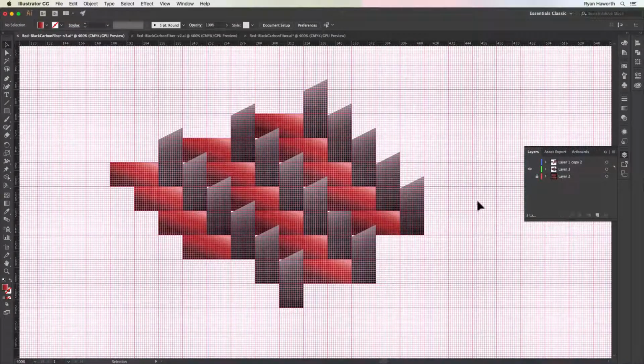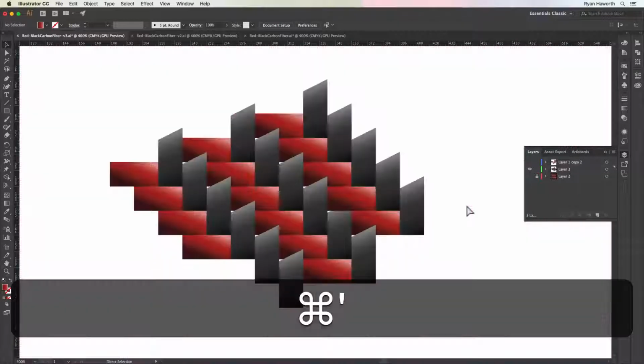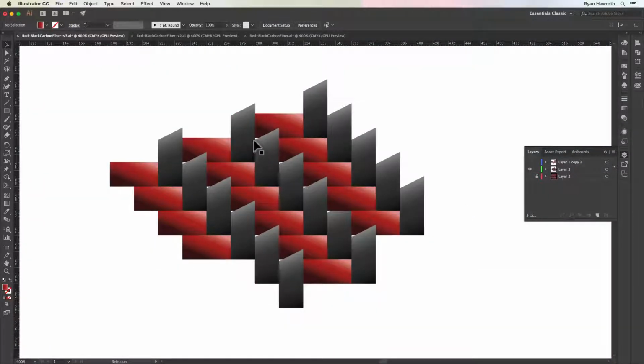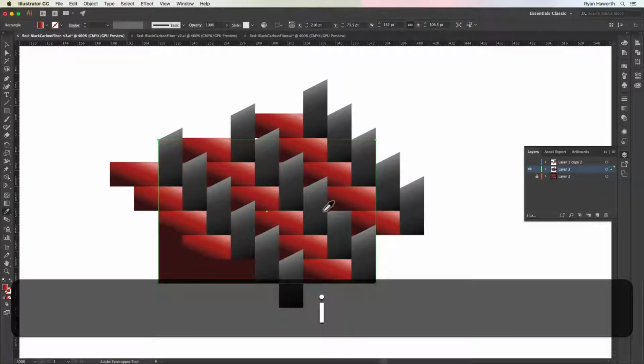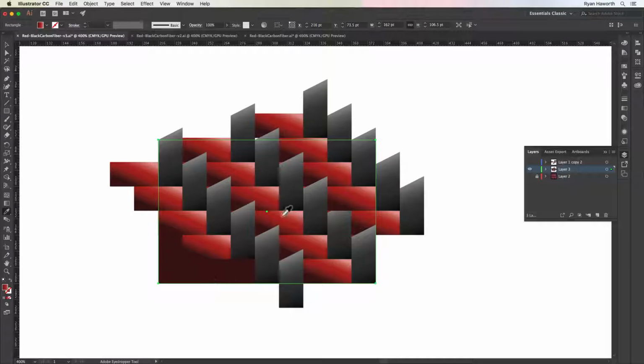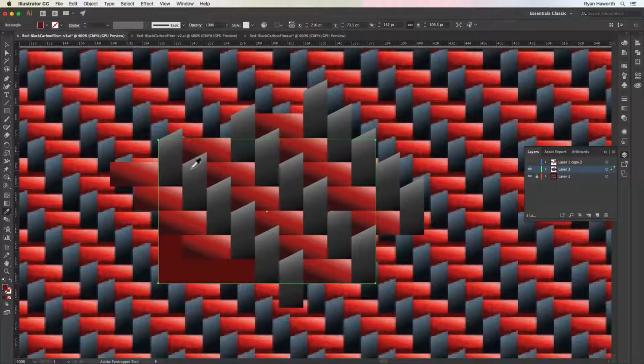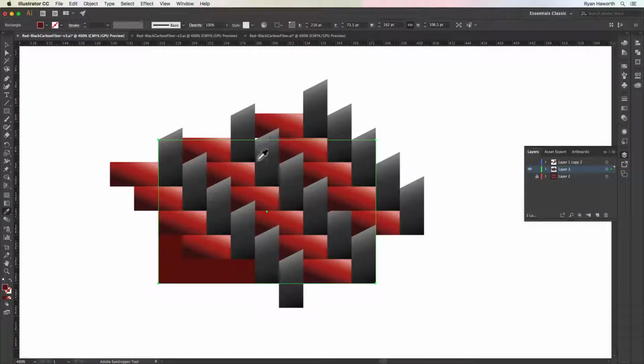And that is all fine and dandy except for one thing. We have these little weird background things going on. So what we're going to do is grab a rectangle tool and just fill in a background. And send it to back. Oh, we need this back on. We need that color right there. There we go. Okay, so now we can start to see this pattern repeating.